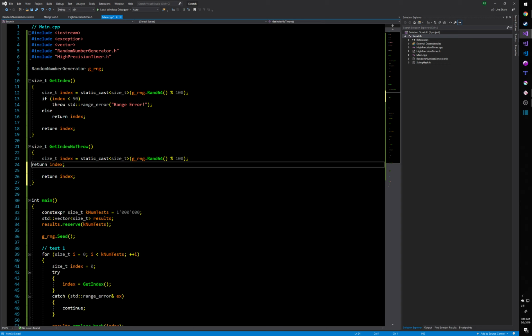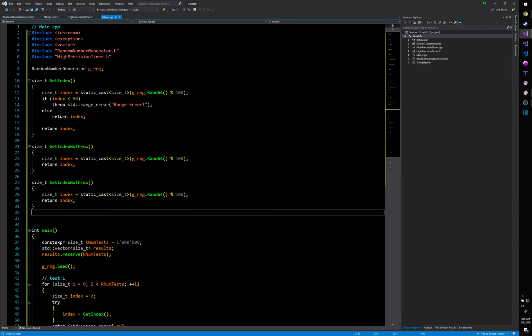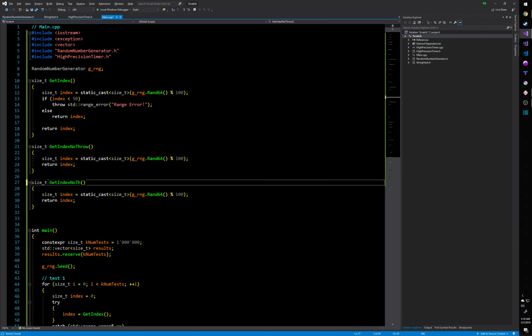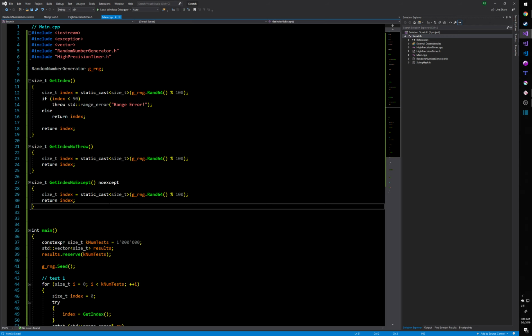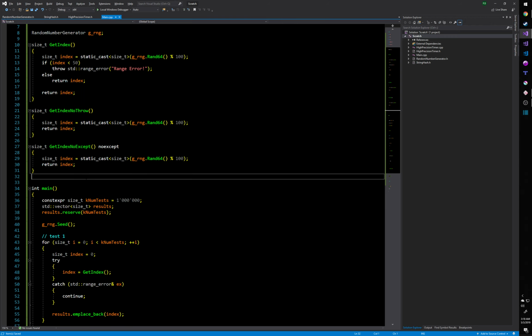Yeah, I'm gonna return the index like this. And then I'm gonna do another version of this where, instead of no throw, I'm gonna say no accept, and I'm going to literally mark this as no accept, but it's the exact same code. And so this is basically the code. This is what we're gonna check for.